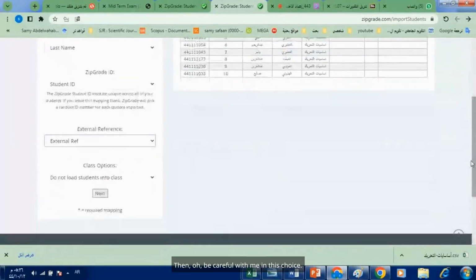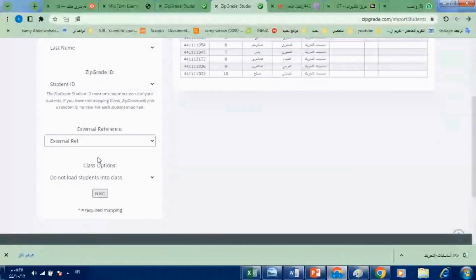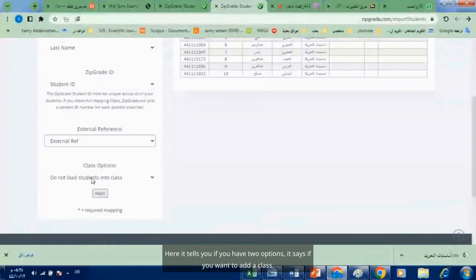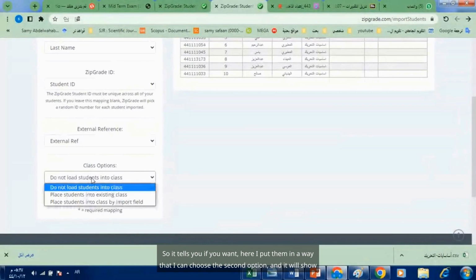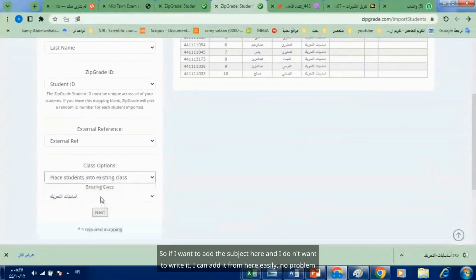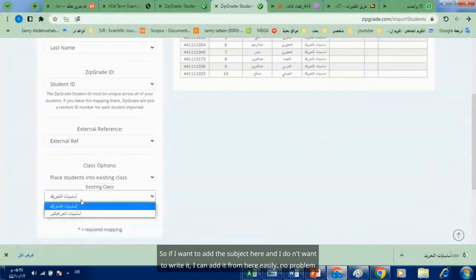Then be careful with me in this choice. Here it tells you if you have two options, it says if you want to add a class. Didn't we add two classes? Basics. So it tells you if you want. Here I put them in a way that I can choose the second option, and it will show you the basics of animation and the basics of graphics. So if I want to add the subject here and I don't want to write it, I can add it from here easily, no problem.